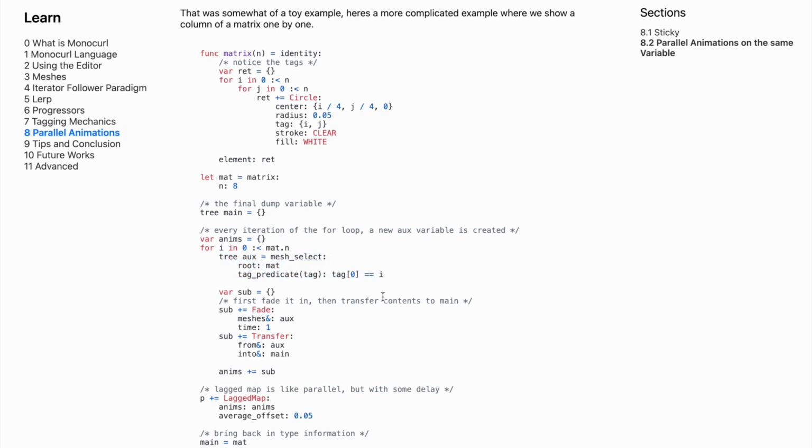So that's important. And the contents of this auxiliary variable are going to be exactly where we're going to take the ith column. And that's what we want, right? Now this auxiliary variable is taking control of the ith column. And then I'm just going to fade in the ith column, and once I'm done, it's important that I transfer it back to the main. This is the final dump variable.